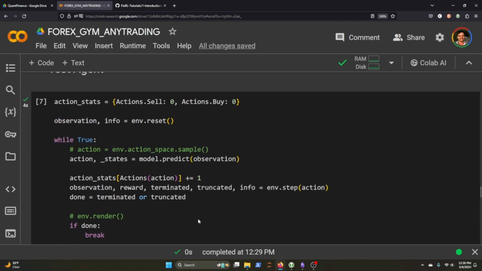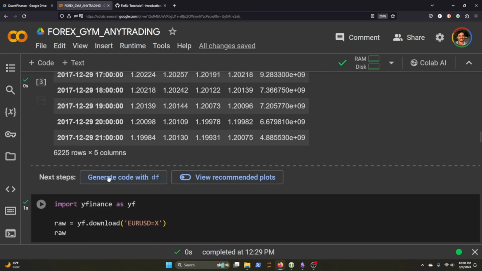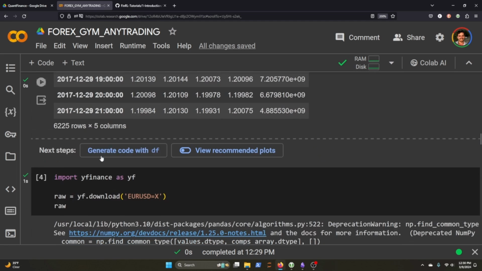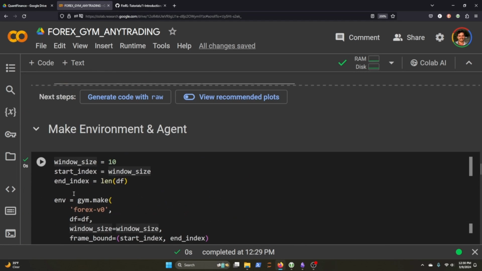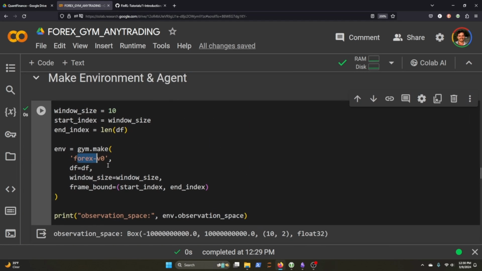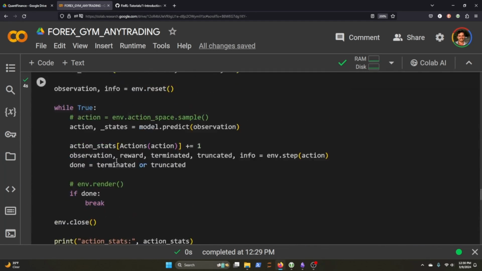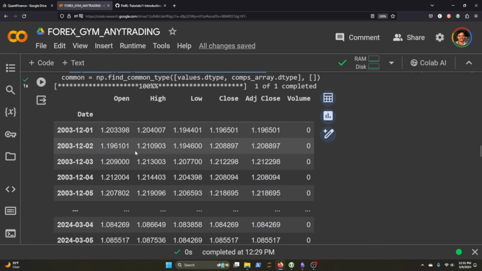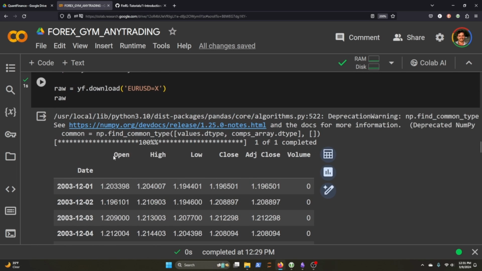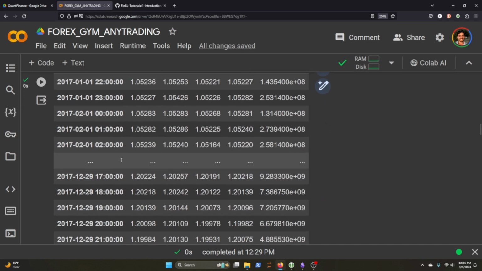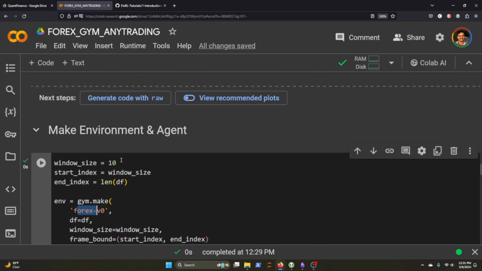I just really wanted to show you that you don't have to build out or write out a Forex environment. Gym-Anytrading comes with one that seems to do what it needs to do, and the data that you need to pass through is also very basic and simple. A very standard open, high, low, close data frame will do just fine.